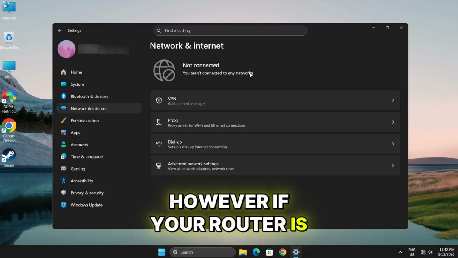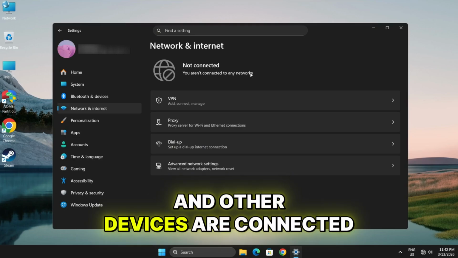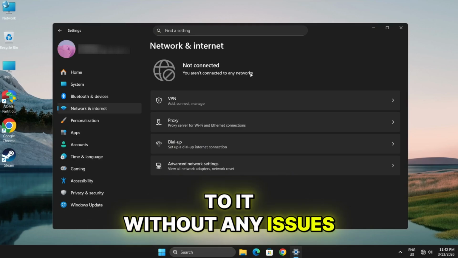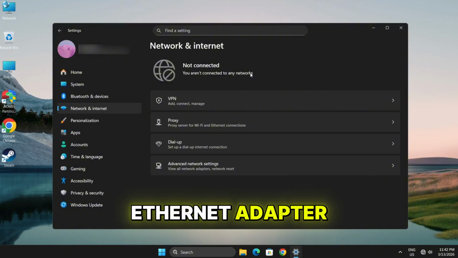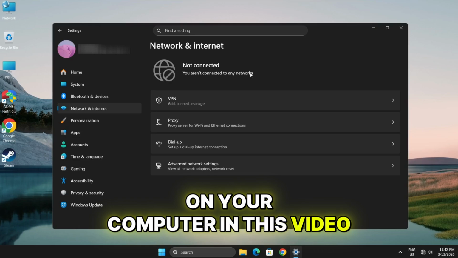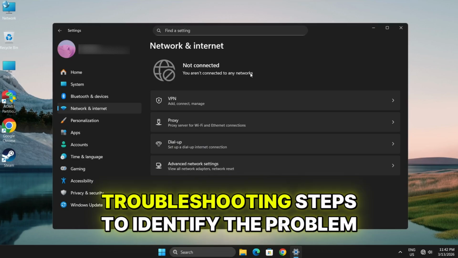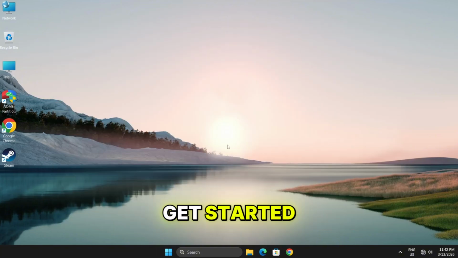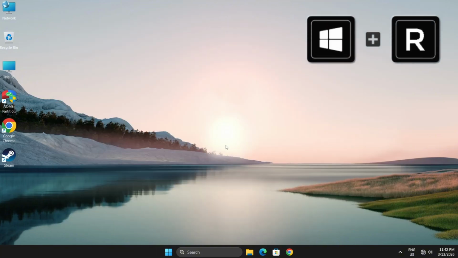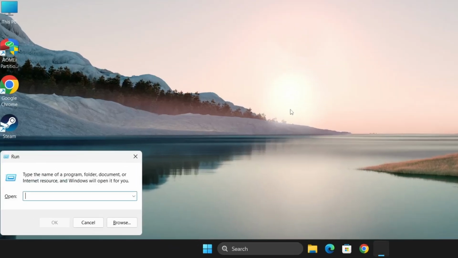However, if your router is working fine and other devices are connected to it without any issues, then the problem is most likely with your Wi-Fi or Ethernet adapter on your computer. In this video, we'll go through a few simple troubleshooting steps to identify the problem and fix it. So let's get started. On your keyboard, press Windows plus R together to open the Run window.